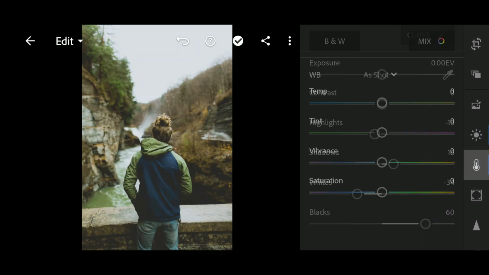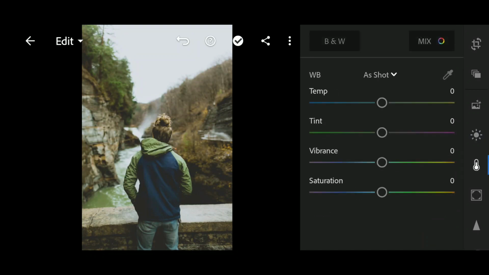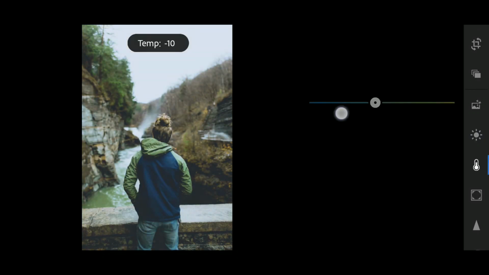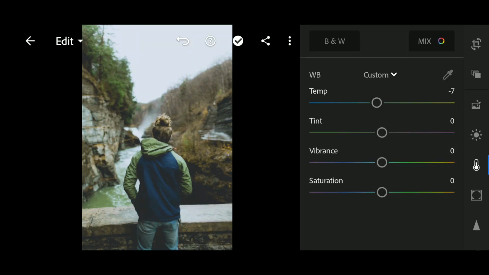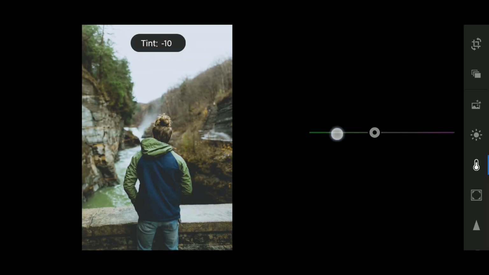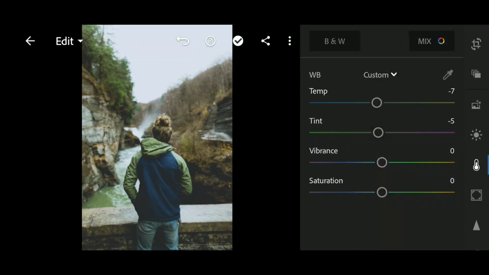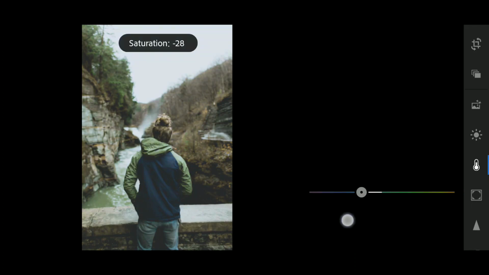Now go to color and then bring down the temperature to around -7. Also bring down the tint to around -5. Leave the vibrance at 0. Bring down the saturation to -37.